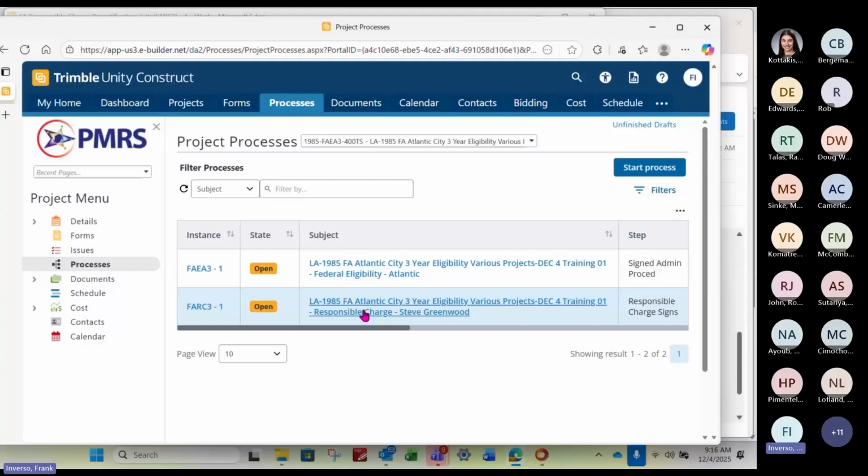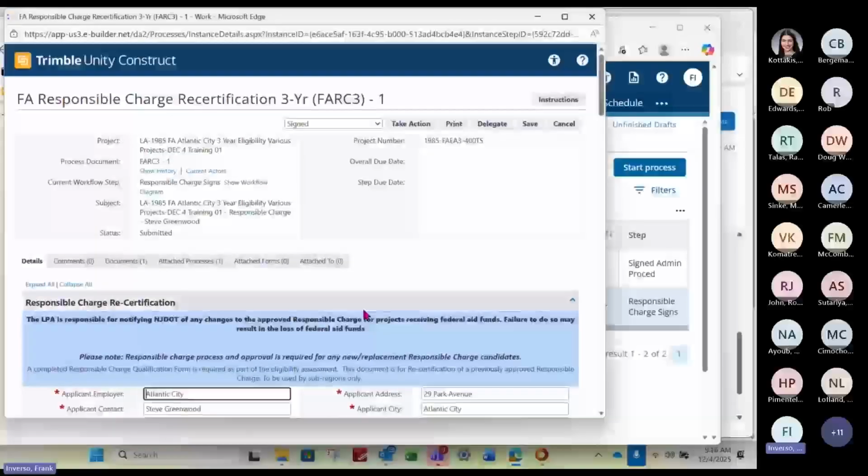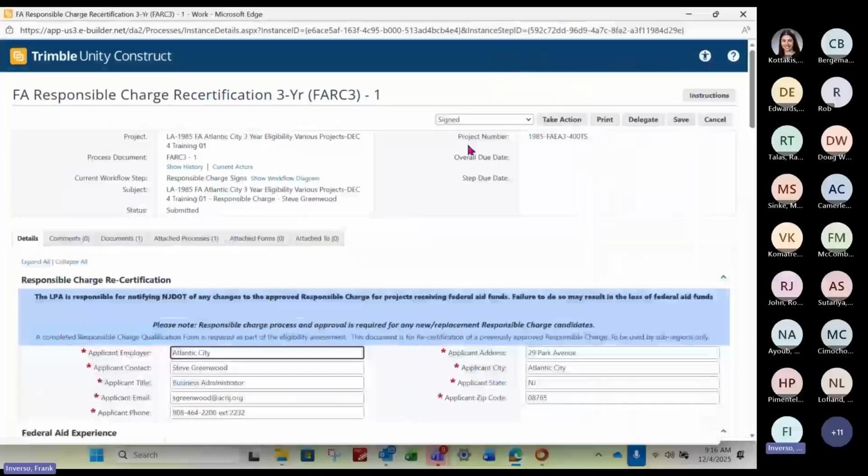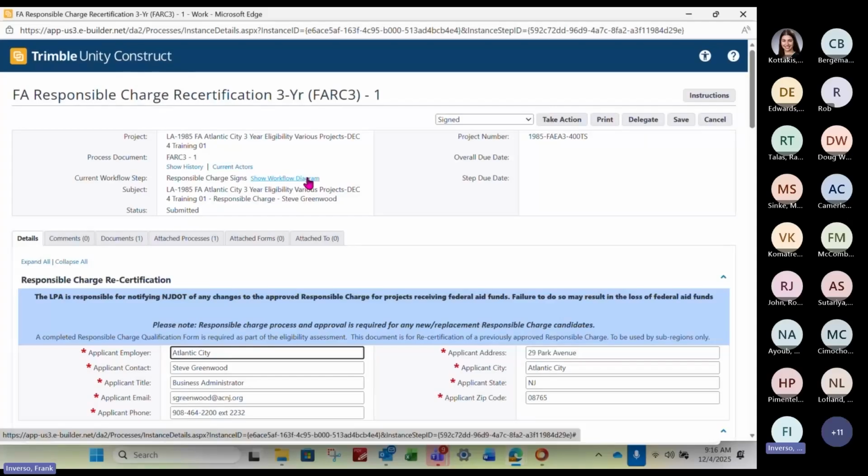And that's FARC 3. So each of your responsible charge candidates will be responsible for completing a responsible charge recertification every 3 years. You'll need to go to Rutgers CATE website, monitor that. We will provide you with notifications of when training is. We will also notify you when your training is due to expire, about 3 to 4 months prior. And you will need to retake the training.